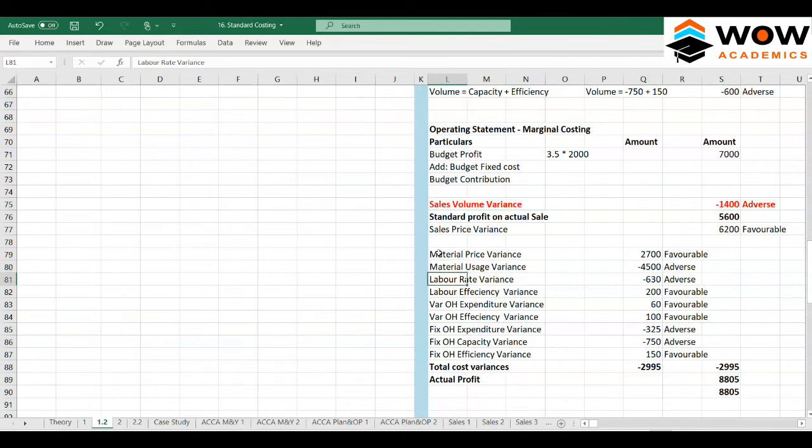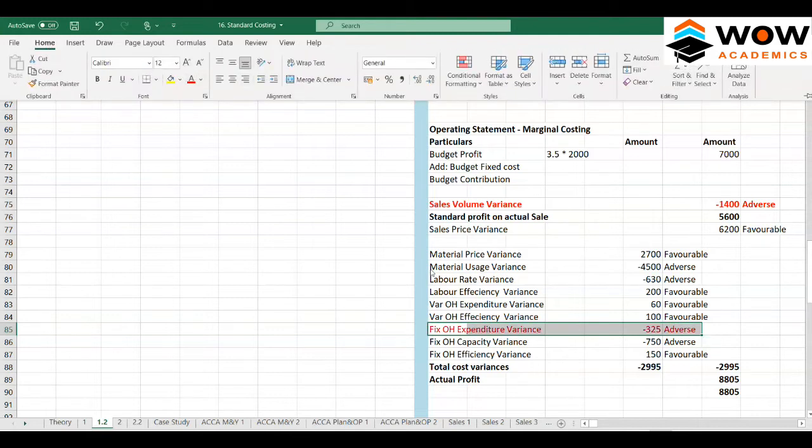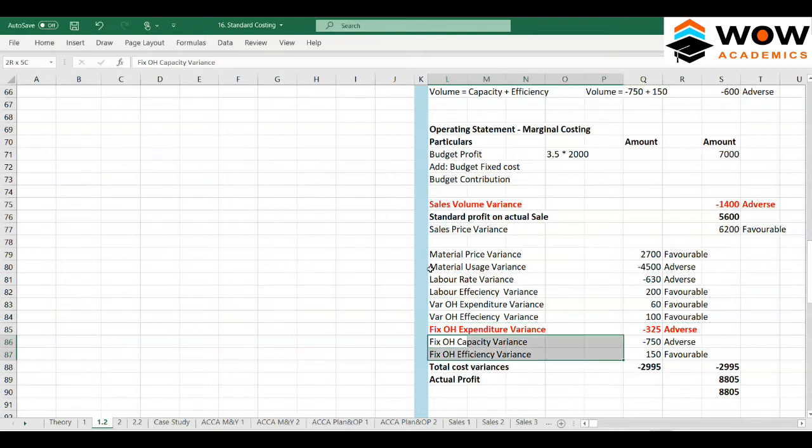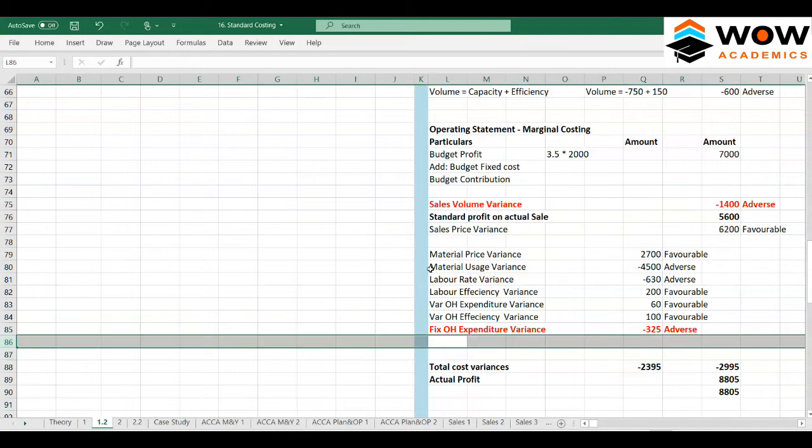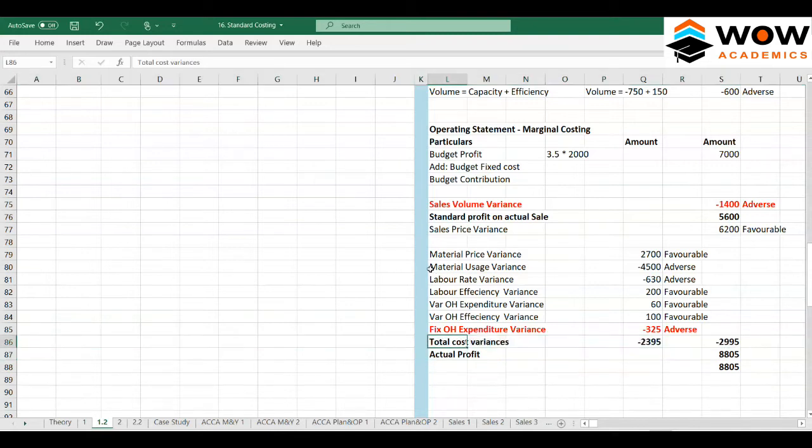Material, labor, variable overhead, all of these will stay the same. Fixed overhead expenditure variance alone will be there, but you will not have the other two fixed overhead variances. Those we can remove, so these two will not be there. The amount will not change, only the other two variances will be deleted.